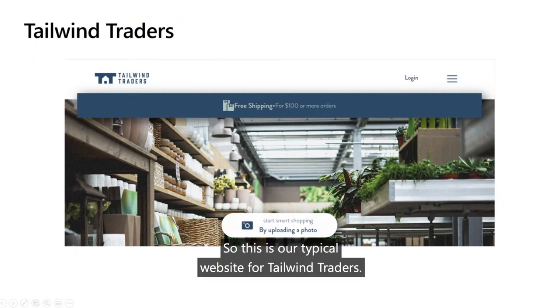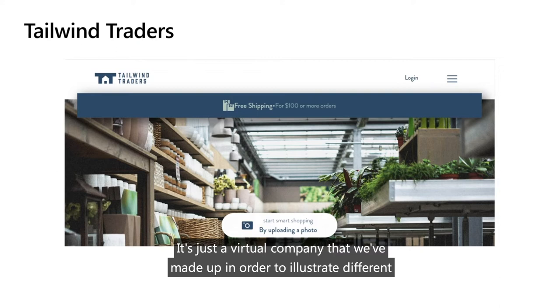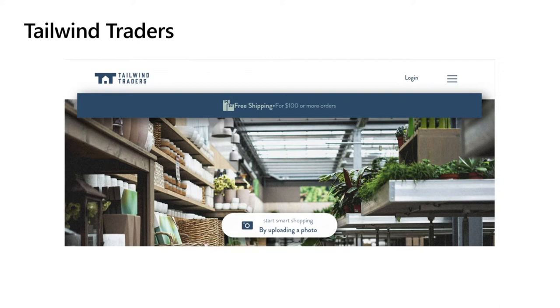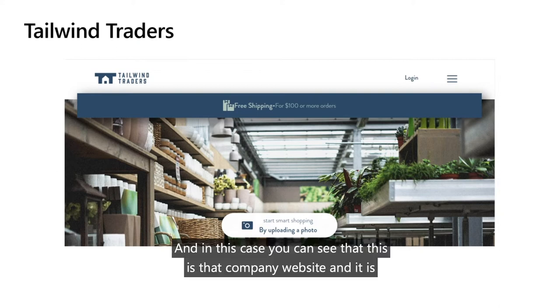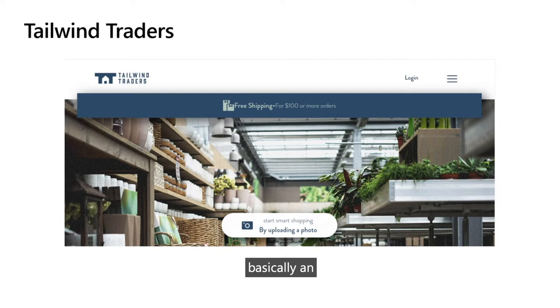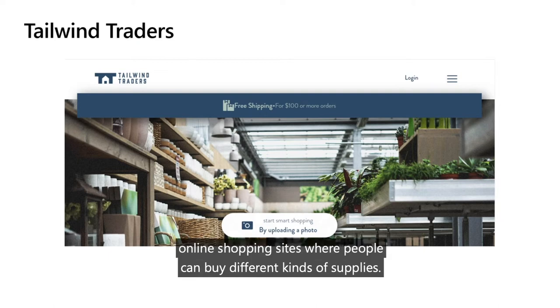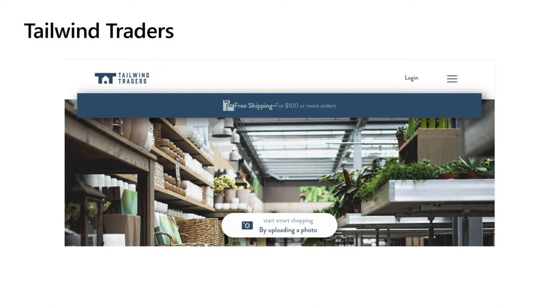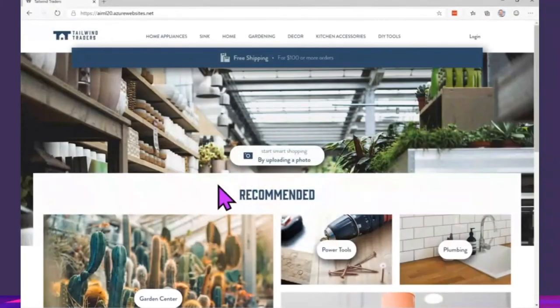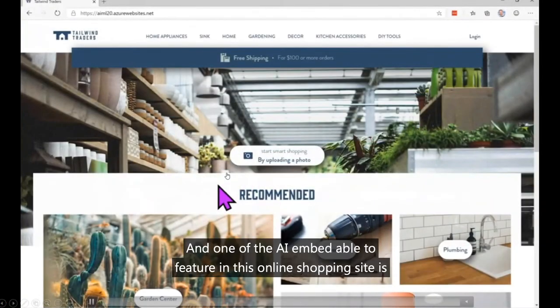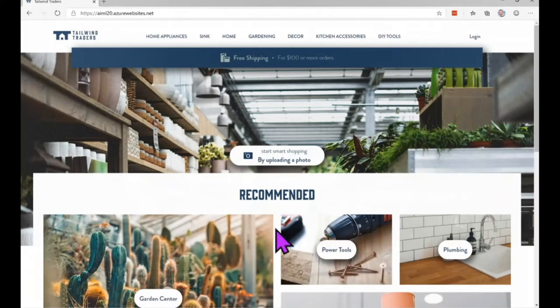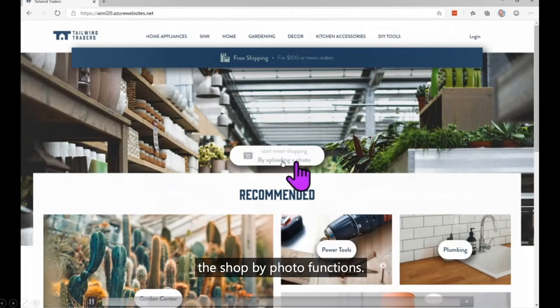So this is our typical website for Tailwind Traders. It is a virtual company that we made up in order to illustrate different technology scenarios. In this case, you can see that this is the company website, and it's basically an online shopping site where people can buy different kinds of supplies. And one of the AI-enabled features in this online shopping site is the shop by photo function.